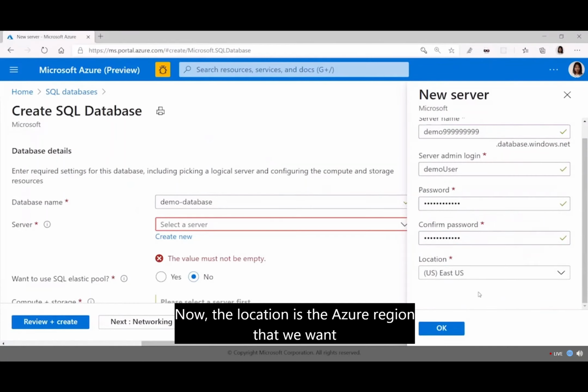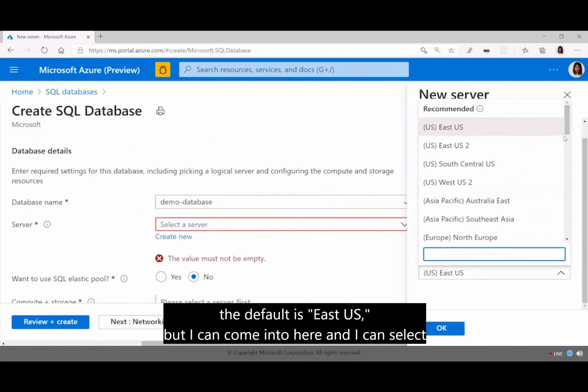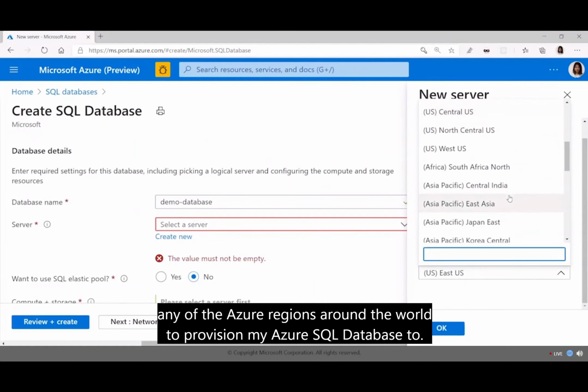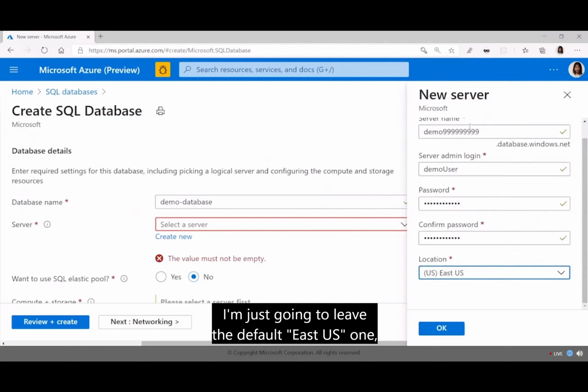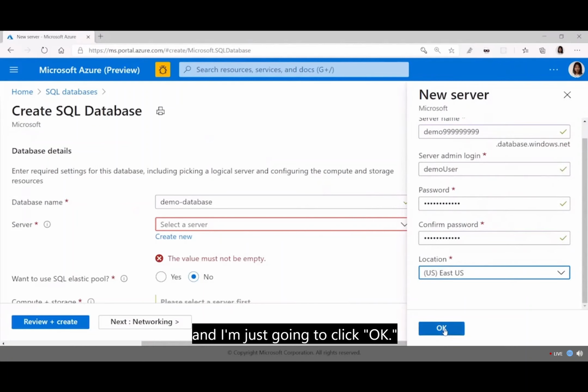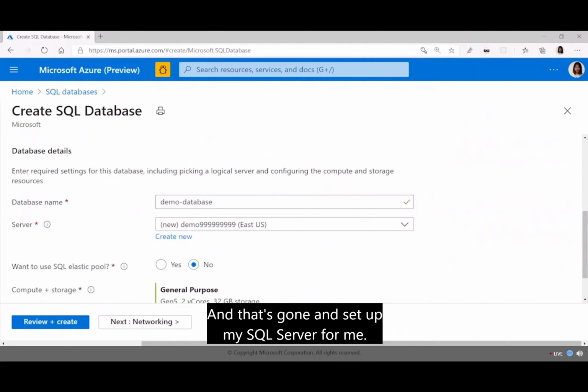Now, the location is the Azure region that we want to provision this Azure SQL database to. Currently, the default is East US, but I can come in here and select any one of the Azure regions around the world to provision my Azure SQL database to. I'm just going to leave the default East US one and click OK. And that's gone and set up my SQL server for me.